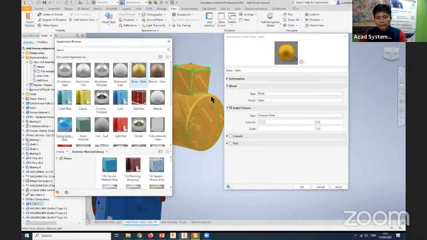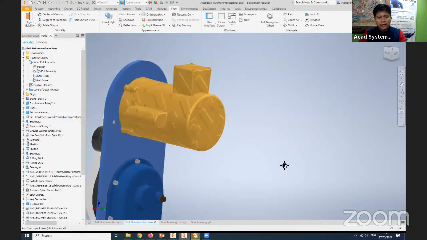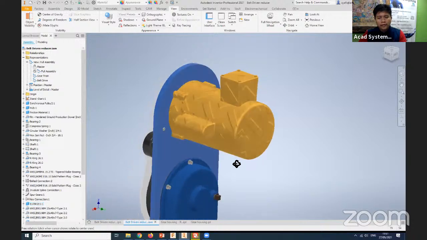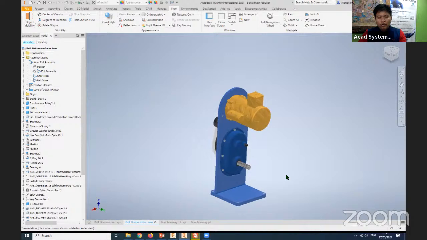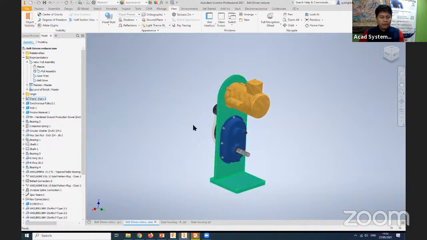Later you will see something like this. Calculate and hit apply and OK. So you will see something like this. No need to create by your own manually. Right? So that will be how we use Inventor Professional to create product rendering.